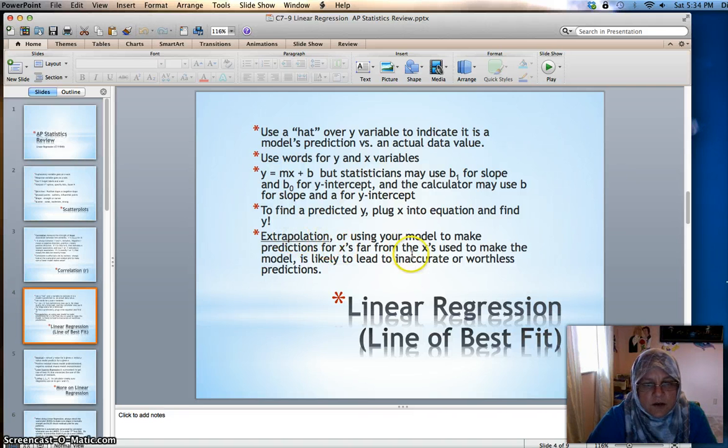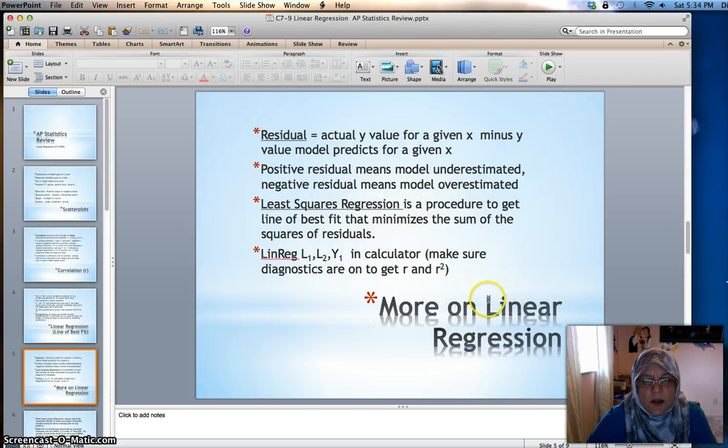Now, extrapolation, or using your model to make predictions for x's far from the x's used to make the model, is likely to lead to inaccurate or worthless predictions. So beware of extrapolation. Now, more on linear regression.